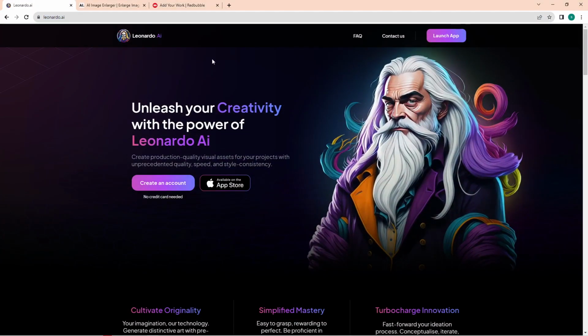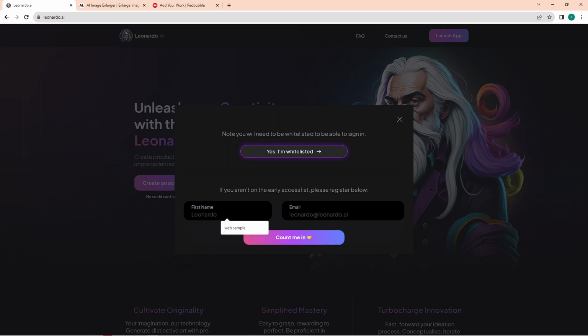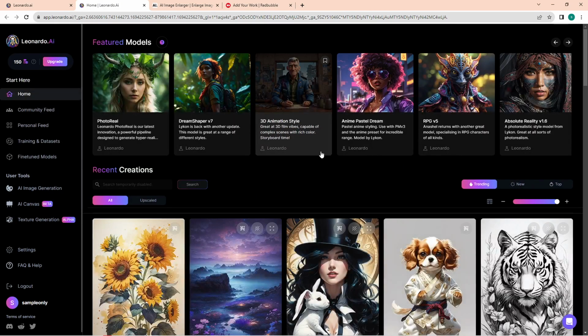This will then show, and then select create an account if you don't have one. Simply input your name and email address and you will then be delivered to the waitlist. This will take a while, but once you're given access, the homepage of Leonardo AI will look like this.